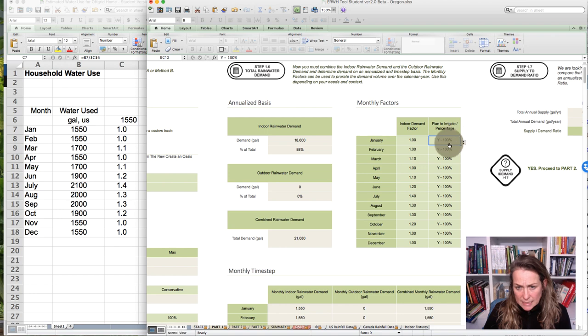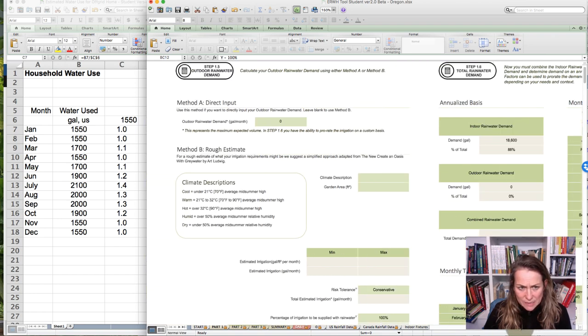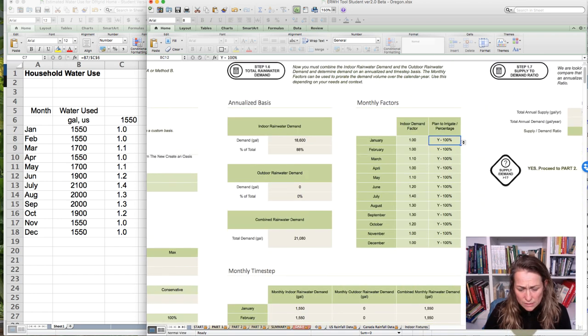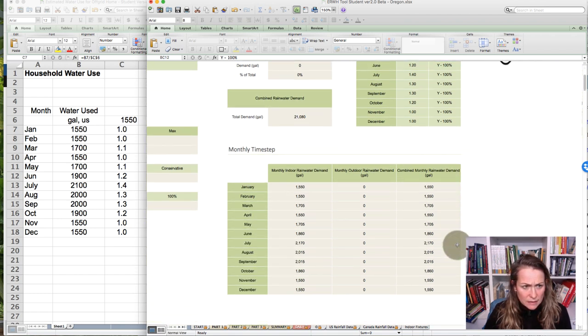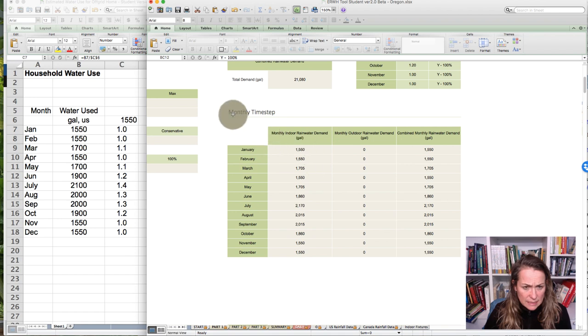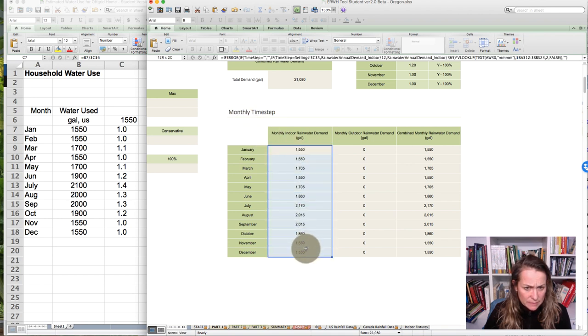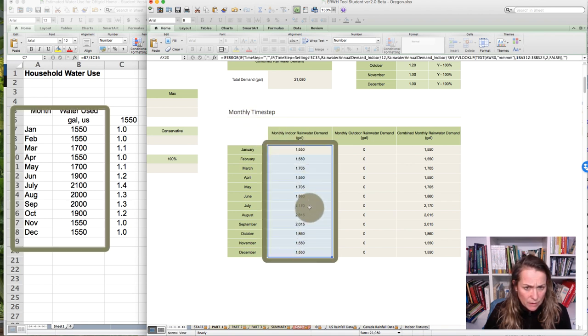Plan to irrigate, it's set at yes, 100%, which I'm going to leave as is because the outdoor rainwater demand is 0. I could also just go ahead and set those to no's. It would come up to the same result. And then if we scroll down here, you'll see that the demands on the monthly time step per month on a monthly basis are the same as what I have in this spreadsheet.